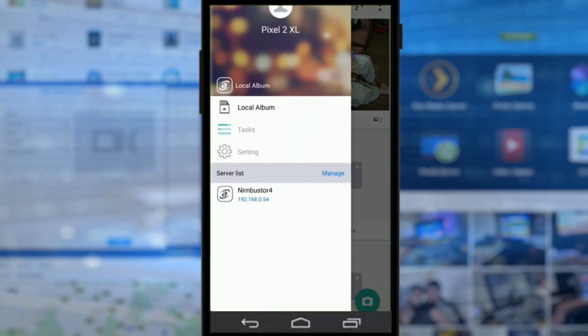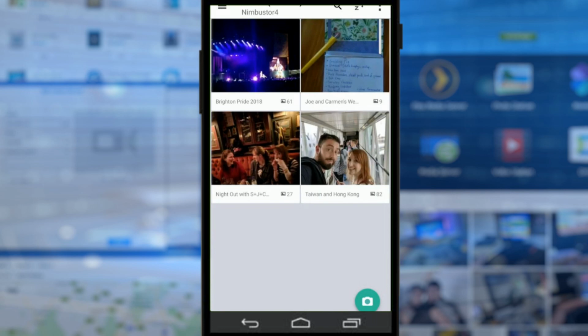So we're using the Nimbustor 4. We're just going to log into that Nimbustor 4 in the background, and now we've got access to the photos on our NAS. For those that watch my AI data video, you'll know that I wasn't hugely bowled over with the file management tool, but there are a few Asustor apps that more than make up for it.